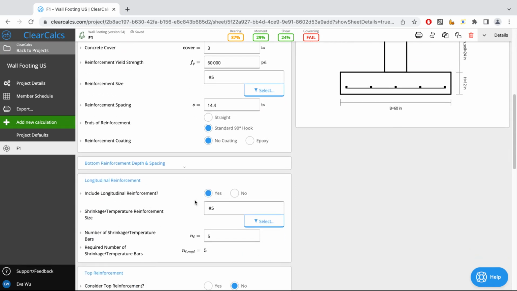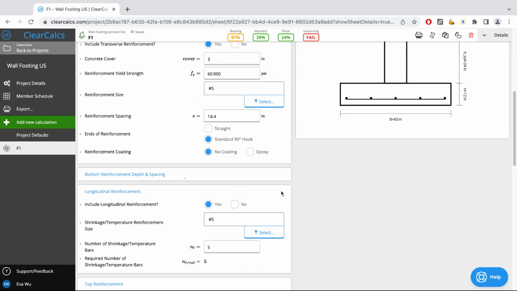And then next is the longitudinal reinforcement, which is the reinforcement that goes in and out of the page. So we can set our number of bars and bar size. So this is number 5 bars as shown in the diagram here.